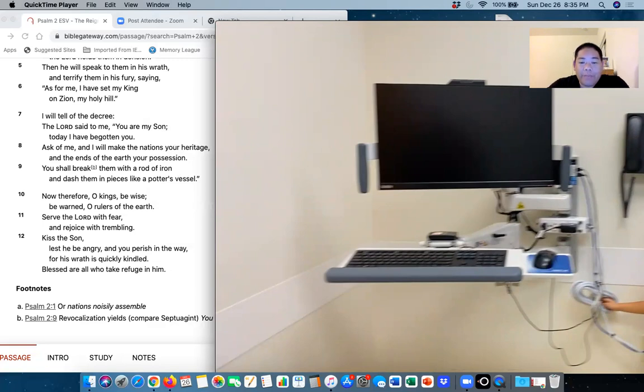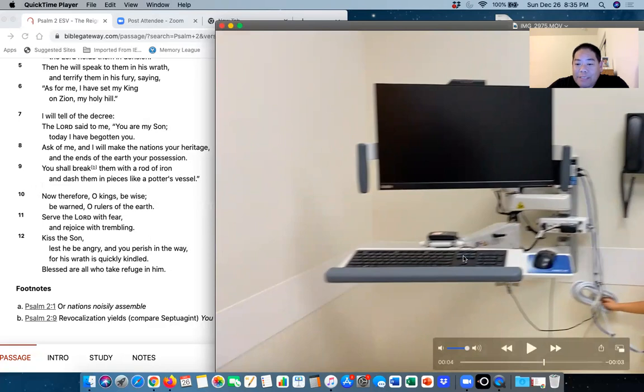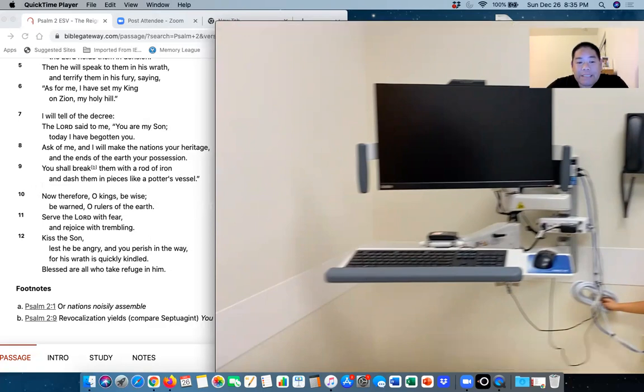So rod of iron, and dash them in pieces like a potter's vessel. So and dash. Maybe I could use an ant. The ant is maybe pressing the dash sign on the keyboard. He's pressing it really hard, and then maybe there's a pot vessel, a clay pot here, and he's pressing the dashes, and it falls and it breaks into pieces. So and dash them in pieces like a potter's vessel.